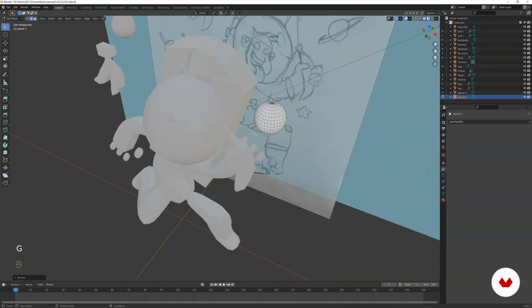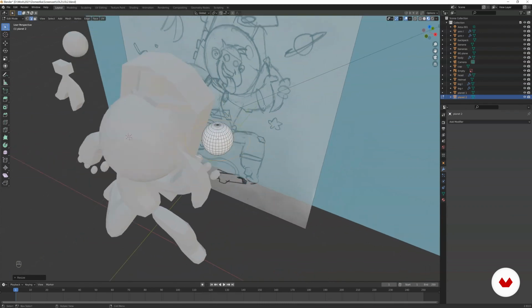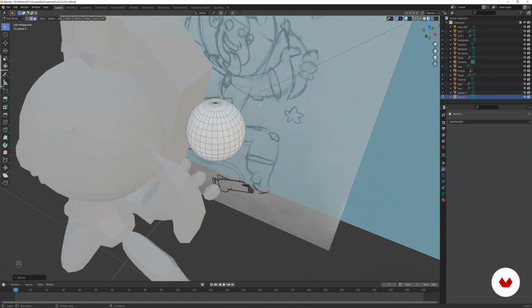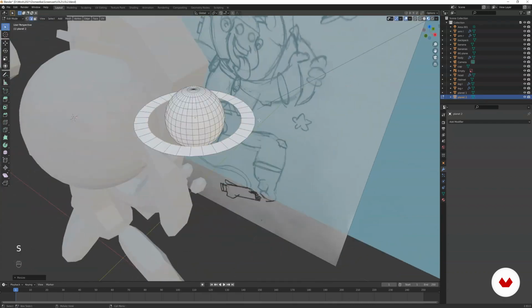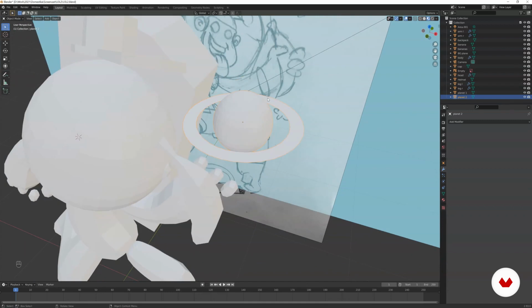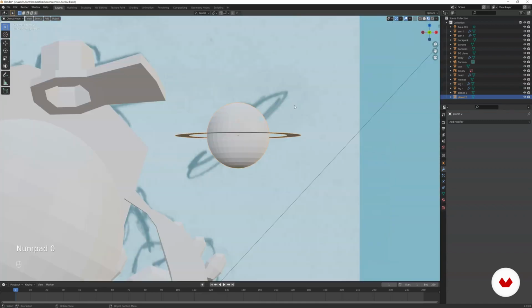But I want it to have thickness like that. So I can extrude the edge and then scale it down. So E and then S. Yeah, maybe a little bit smaller, something like this. Scale it down a bit more. That works. Then go to object mode, camera view, and then maybe rotate it.